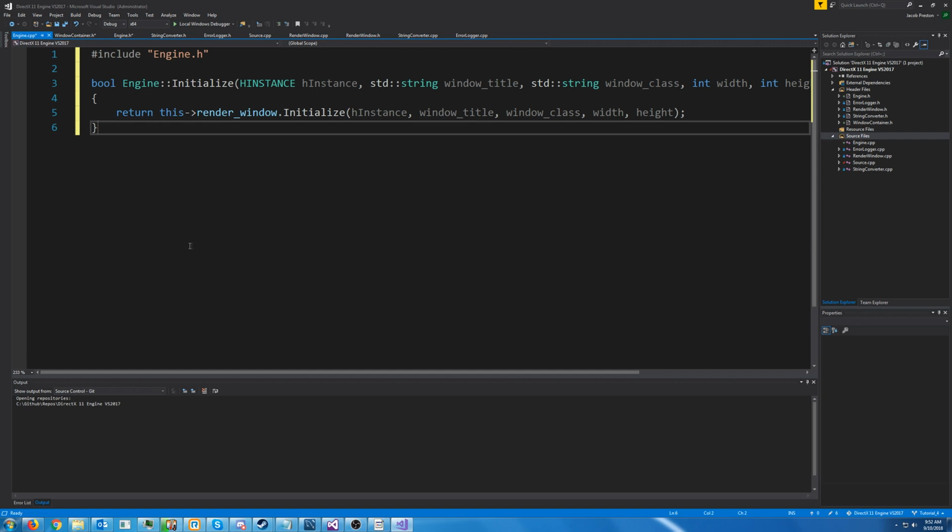And it's pretty much the same idea. For our engine for now, what we are going to do is we're just going to initialize our render window and return the return value from that. In the future, after we initialize our render window, after this is when we would also initialize our graphics for all of our DirectX stuff.